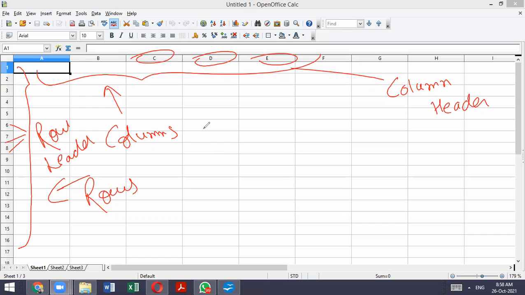So the next question is, what is a cell? Sir, a combination of columns and rows. Combination is not the correct word. We need to say intersection. The rectangular box formed by the intersection of rows and columns is known as a cell.